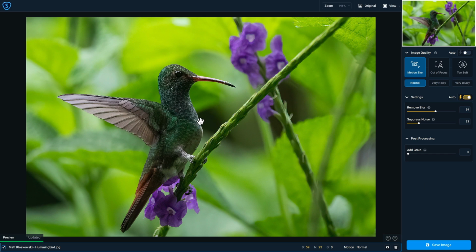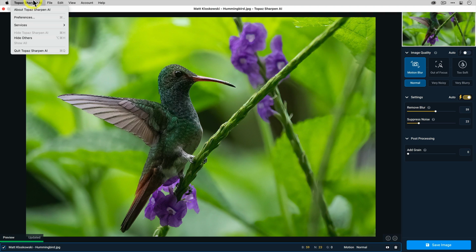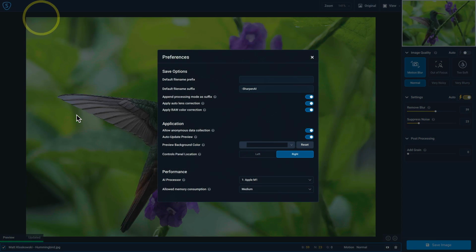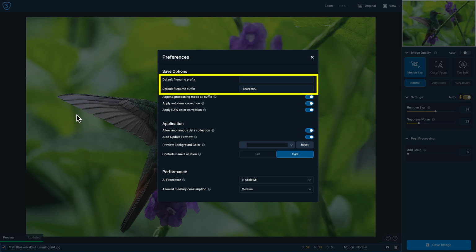To start, I'm actually going to go to the preferences of Sharpen AI, and I want to walk through some of these options here. The first two options allow you to control the file name. So when you save a photo out of Sharpen AI, you can add any sort of text to the beginning of the file as the prefix, as well as after the file name with the suffix. We added this to make it easier for you to identify your photos edited with Sharpen AI.